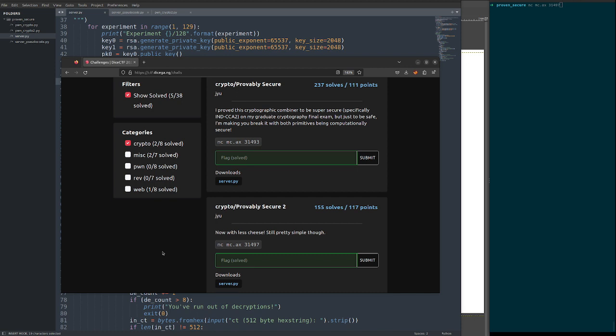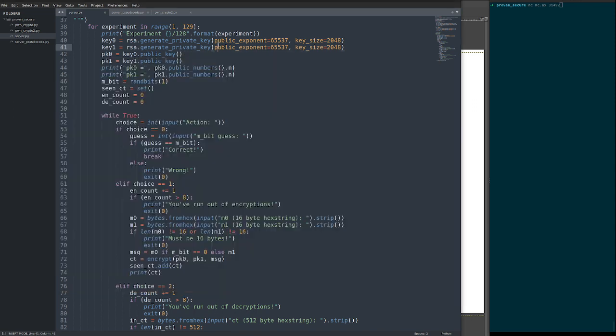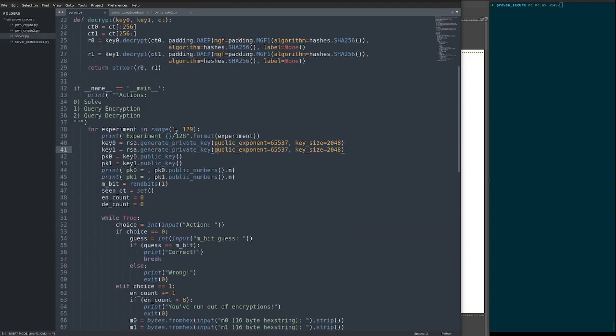This is a write-up for the Provably Secure 2 challenge of the DiceCTF 2023. For the challenge, we are given a server.py. Looks like the following. The server will give you 128 experiments, and in every experiment you have to guess some bit. Now I've converted this to pseudocode to make it more readable, so let's take a look at that.